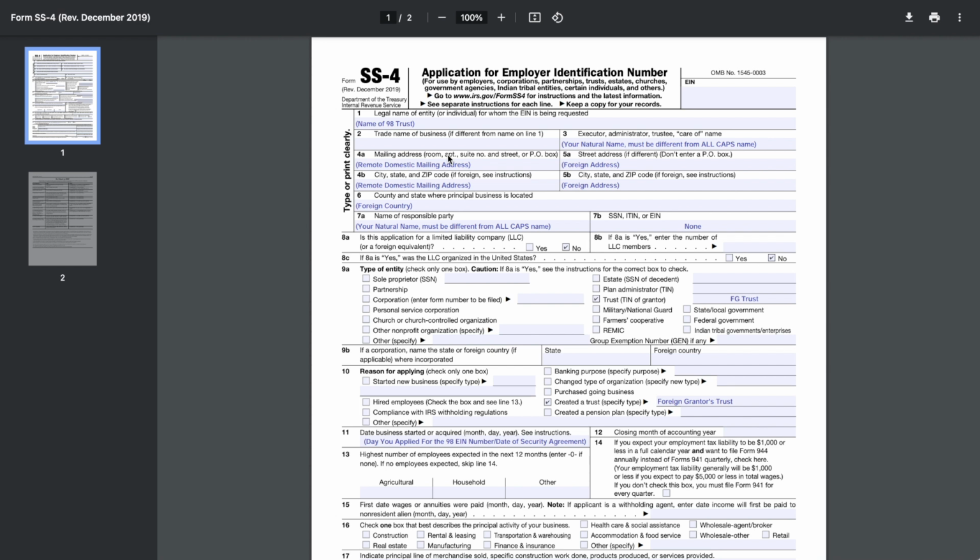And you will receive various documents from them when you apply for this EIN number. Most importantly, their EIN confirmation letter, which is important when you actually start setting up the trust checking account that goes along with the 98 trust.